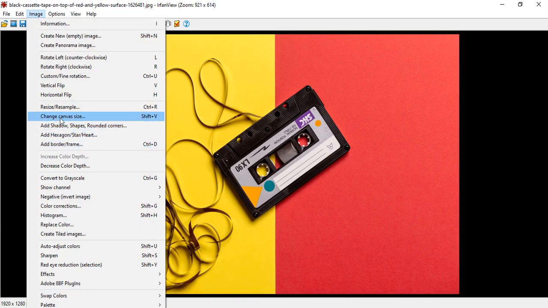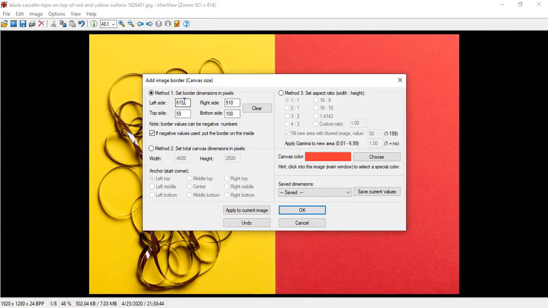Adding image border. You have 3 methods to add the border or canvas. In method 1, mention the values for the 4 sides of the image and choose the color of the border.